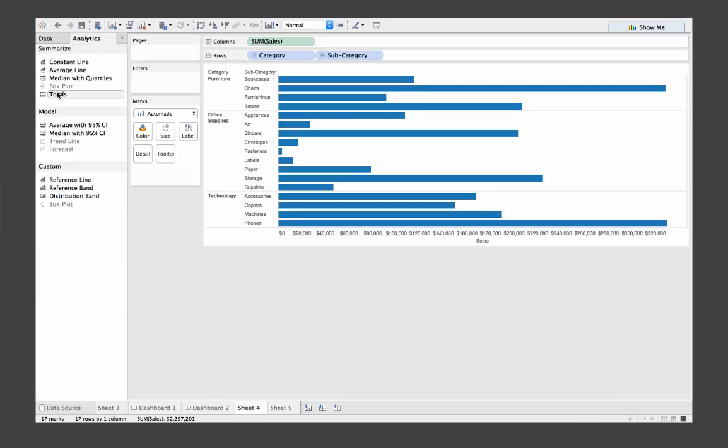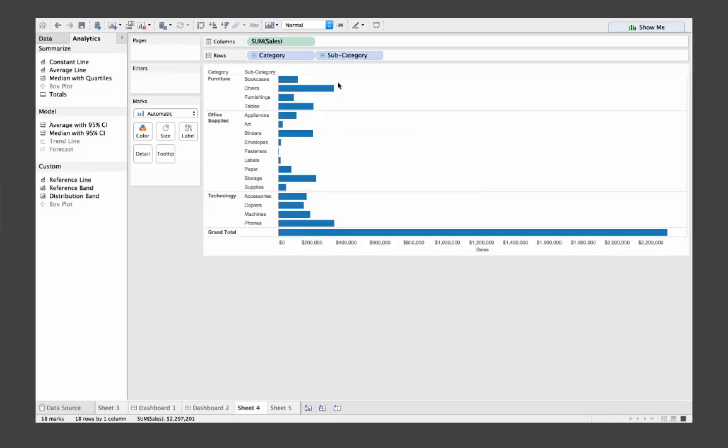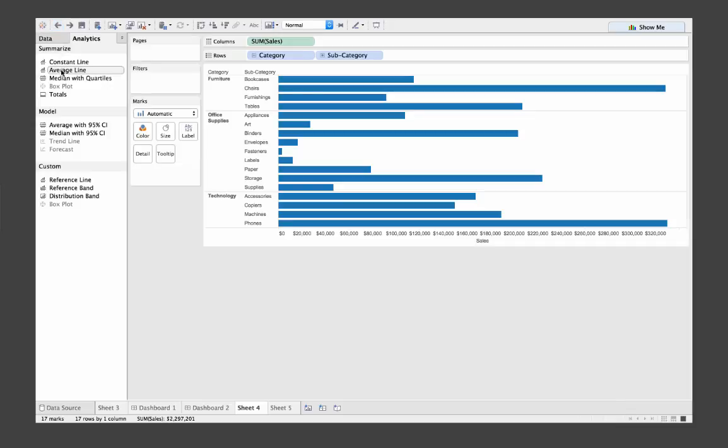Click on it. Now you can see I have the total for all of the values across categories. The other one would be something like a reference line. I can drag a reference line. Now you can see I have a reference line per pane. So I have two levels of detail within the same visualization. My bars are at the subcategory level, but I also have the average that shows at the category level.